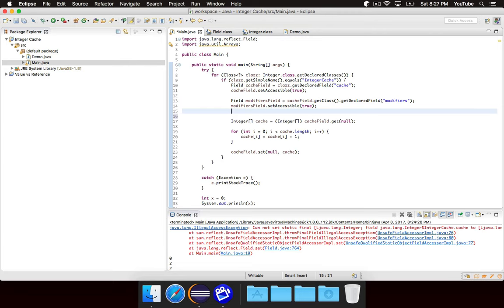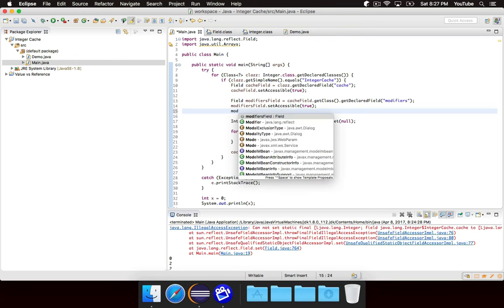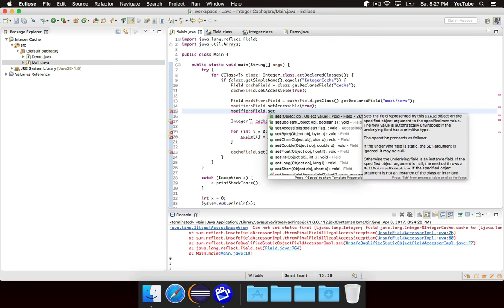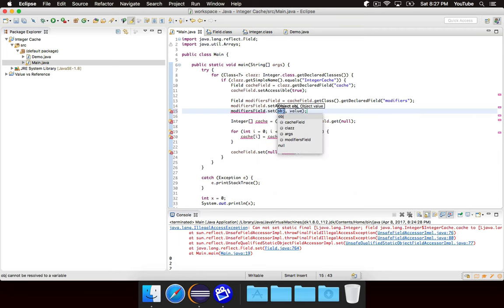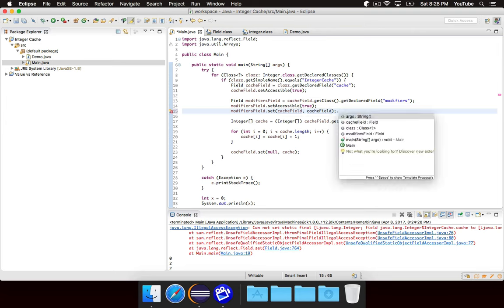But what we need to do is take our modifiers field and set the value. So we need to change the value of it. And what are we trying to change? We're trying to change the modifiers of cache field. And the new value is going to be basically we're going to call cache field dot get modifiers.